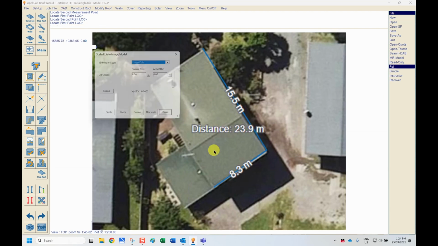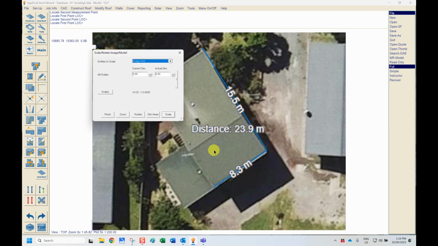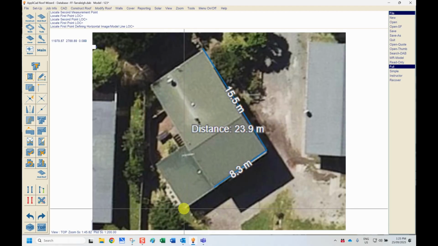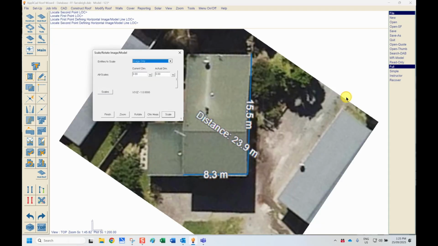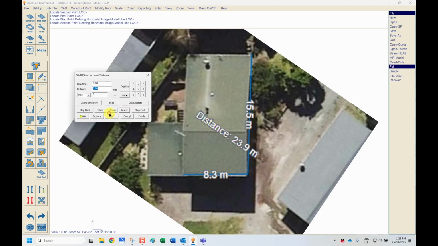And one other little thing that I find very helpful is when you've got jobs that have come in at an angle to things, you've got a rotate button here, and I find it so much easier, especially when digitising images, to square it up to the screen. So use the rotate button to square it up, and there we go. Now we're ready to digitise the job. We've scaled it, rotated it, we're ready to go.